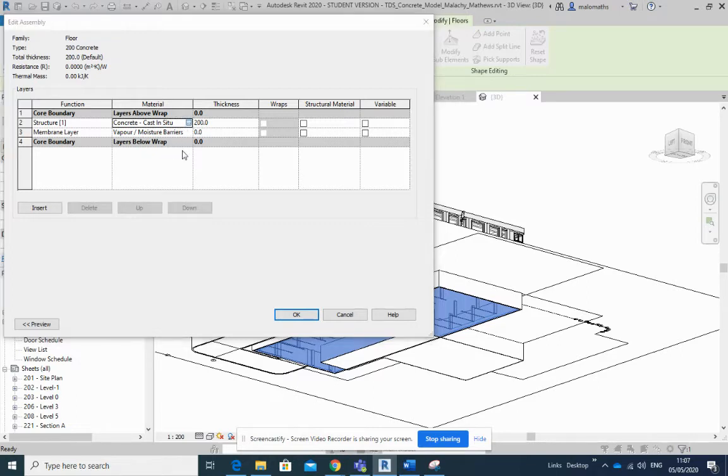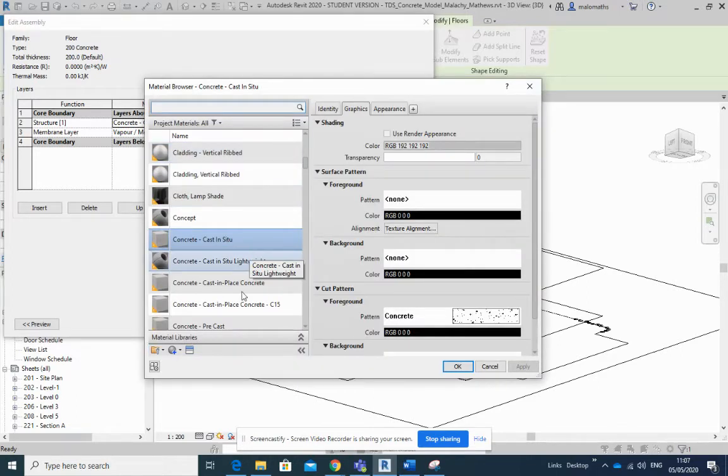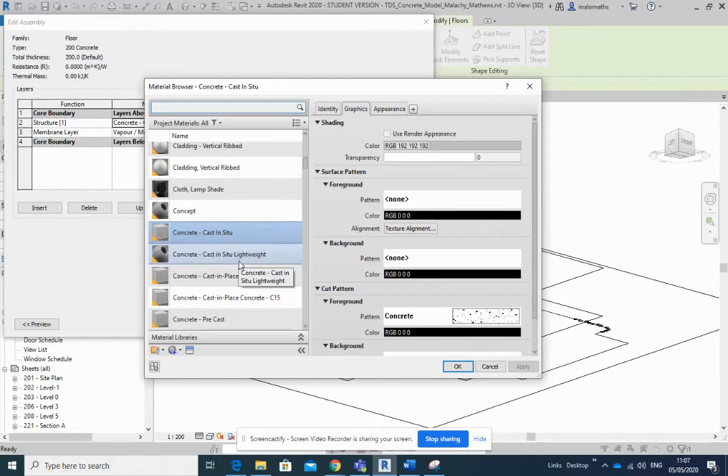Now, that's important to remember because you can see here, look, you've got cast in situ lightweight, cast in situ concrete, cast in situ concrete C15. So there's 4 different types of cast in situ. And I've explained to you before that not only do these materials act as a visual clue in terms of the graphic content and rendering and that type of stuff as well, they are also acting as a material ID for the schedules that we create.